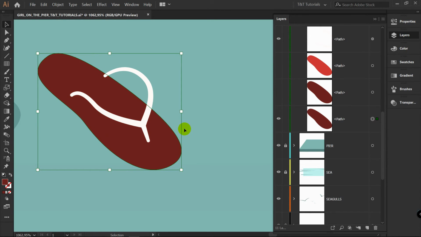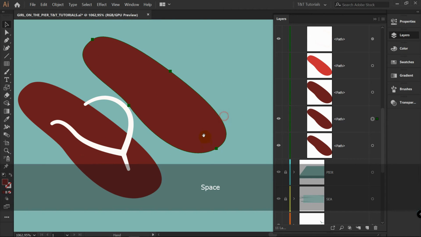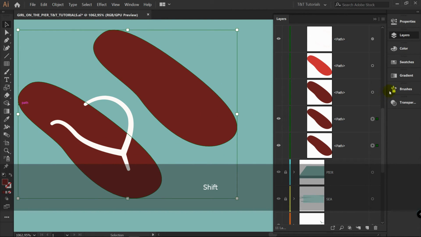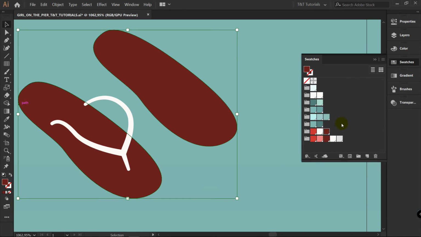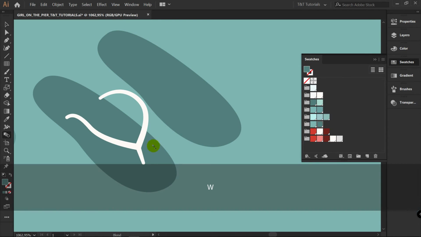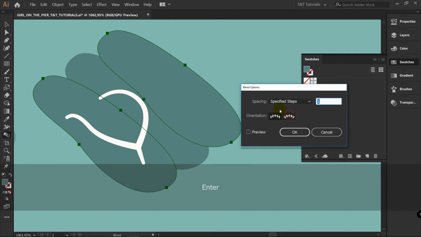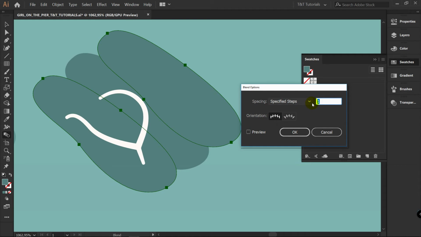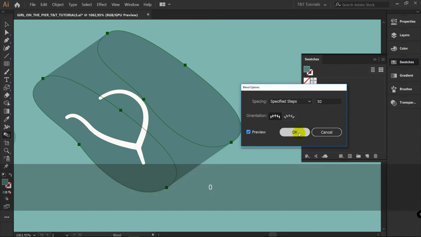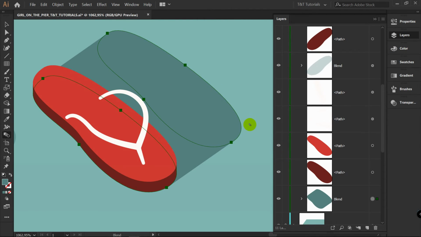Let's make these two layers invisible. Ctrl C, Ctrl F. Let's move this object here. Select them both. Swatches. Let's pick this color. W for blend tool. Pick them both. Enter. Specified steps. I will enter 50 here again. Click OK. And now I will show you a little bit different way. Let's make these two layers visible.